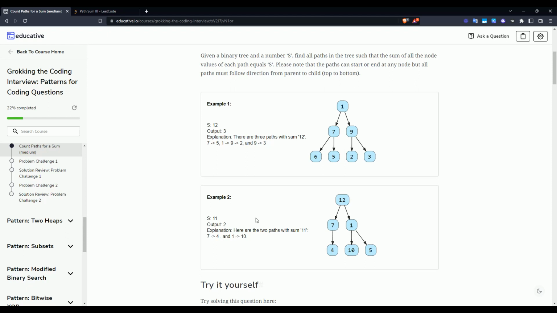And we have another example of sum 11, and the output is that we have two paths in this tree. One is 7 4 and the other one is 1 10. They both add up to 11. So we get a sense of what is expected.